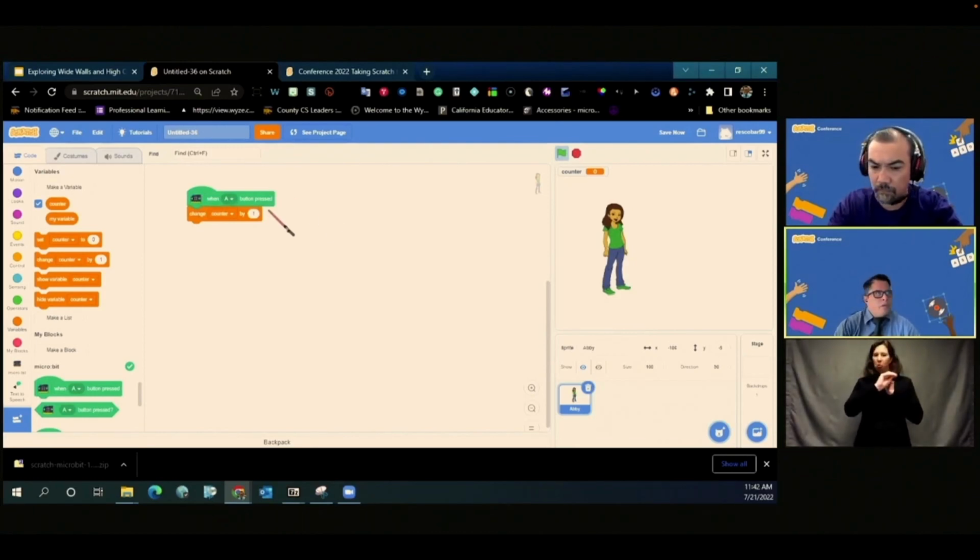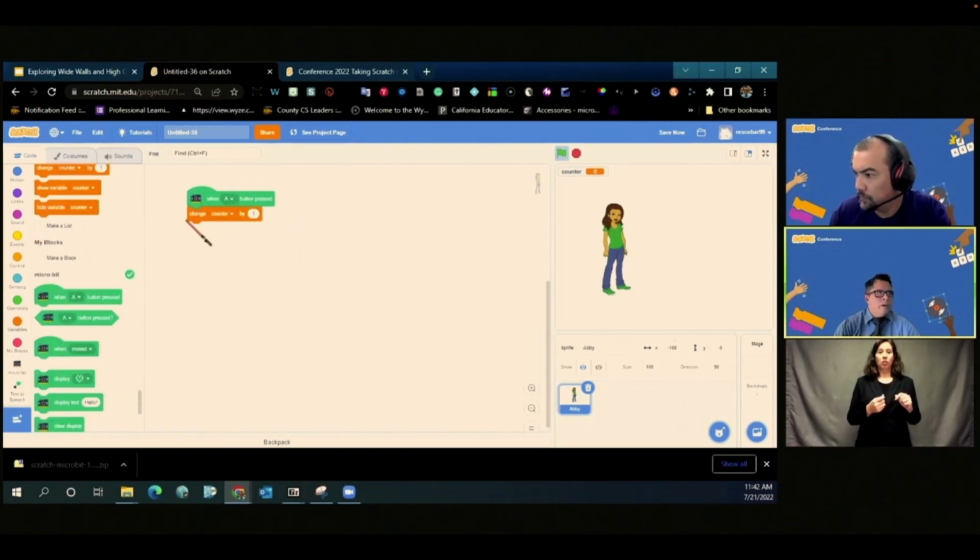The next thing I'm going to do is duplicate the block. If you're familiar with duplicating the block, or you can come back here. It's easier for me. I'm going to duplicate this block, and I'm going to make this when button B is pressed. Then I want it to do something.